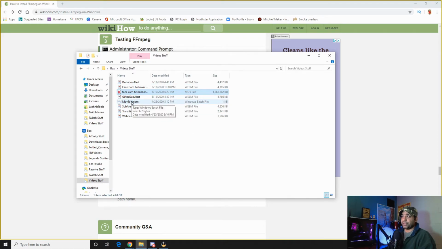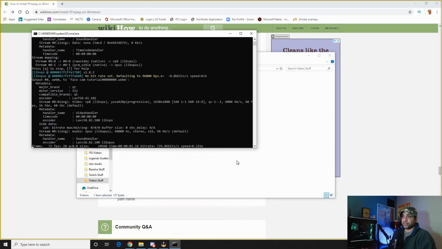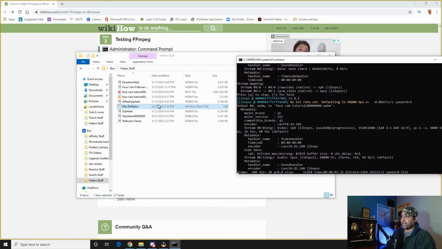So I'm going to show you guys how this works. Double click. It's going to do some things. Doing some things. It's going to take it a second. And then you're going to see momentarily that I will have a new, right there, Facecam tutorial WebM file. But we've got to wait till this is done before it's complete.